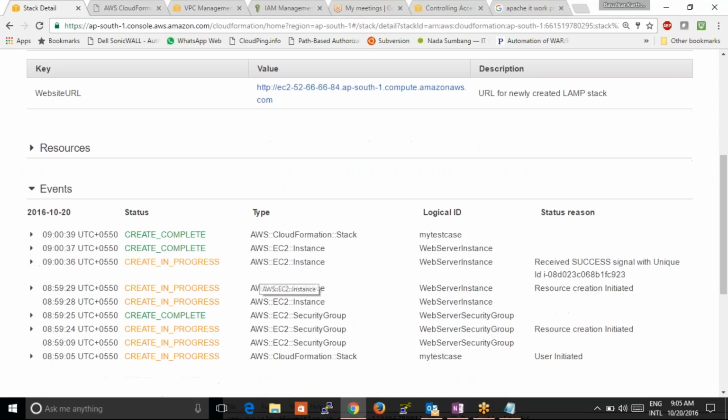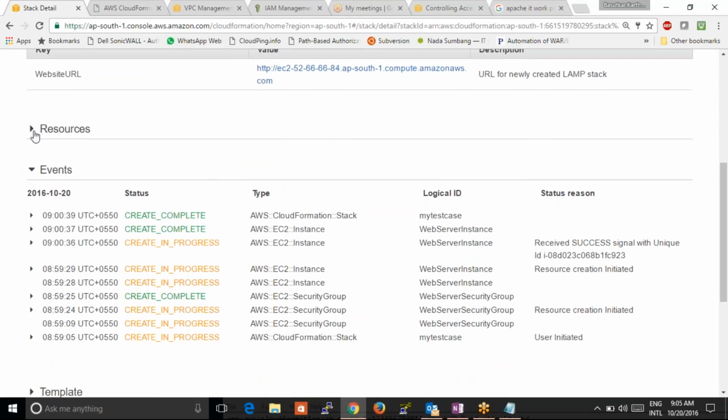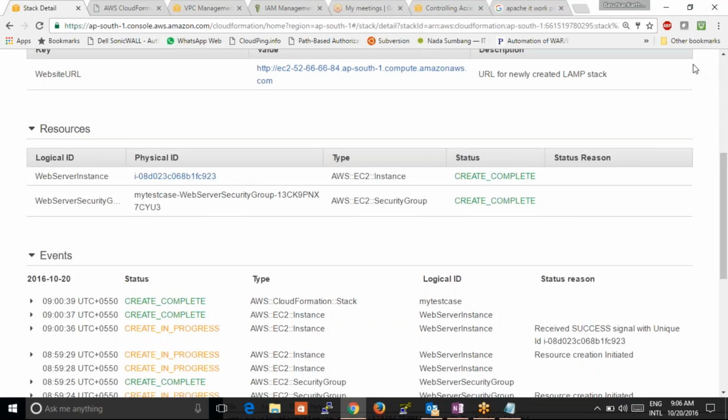Next, what are the resources? What resources does this stack have? Only one resource, and that is the instance. While creating the stack, it launched one instance, and the web server instance ID is this.